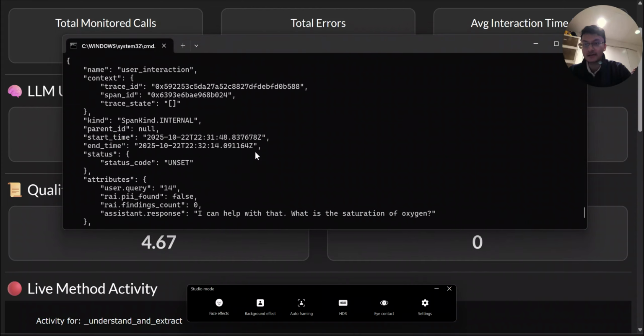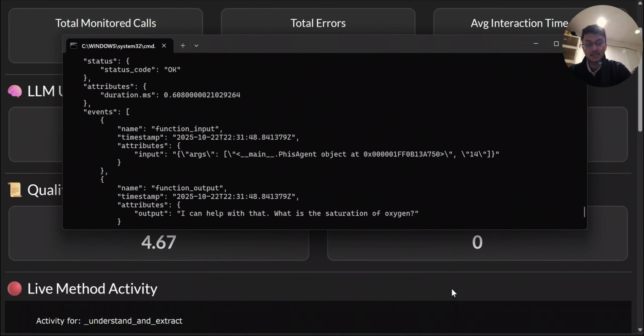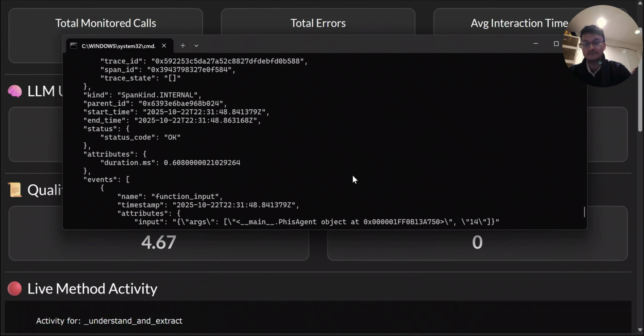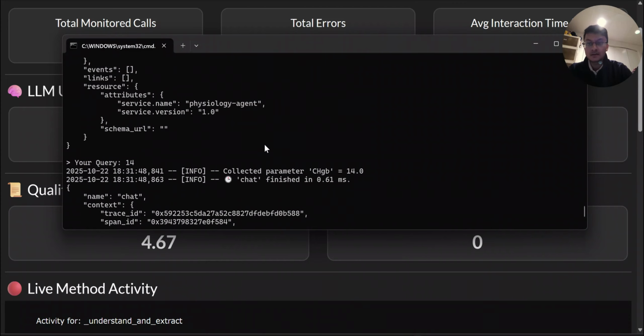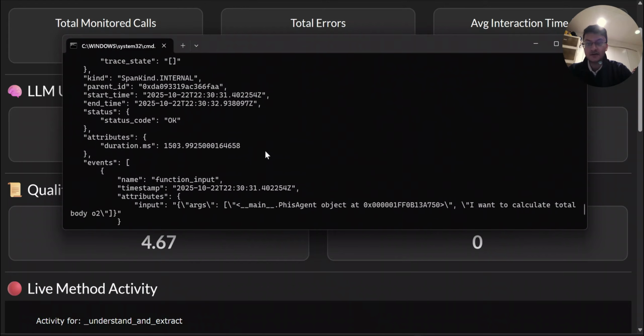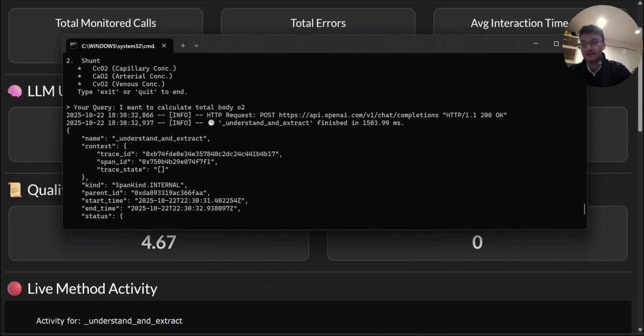Now, if we go back here, we're able to see all the traces. This is actually in OpenTelemetry format, and you can make modifications and integrate with any cloud native architecture.